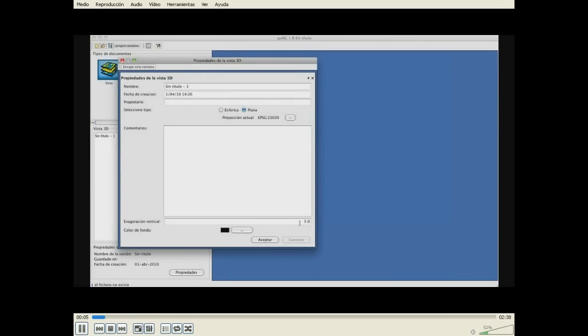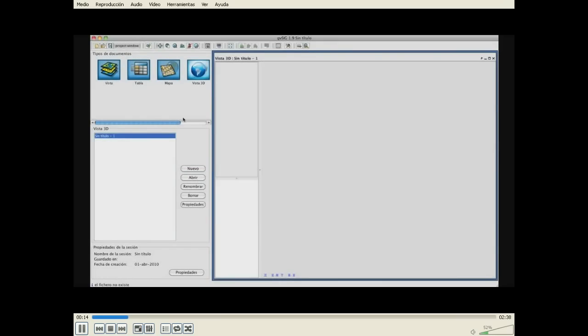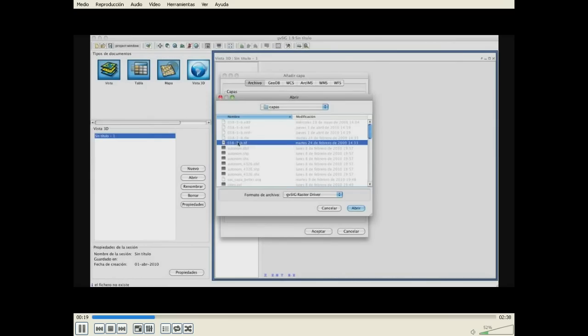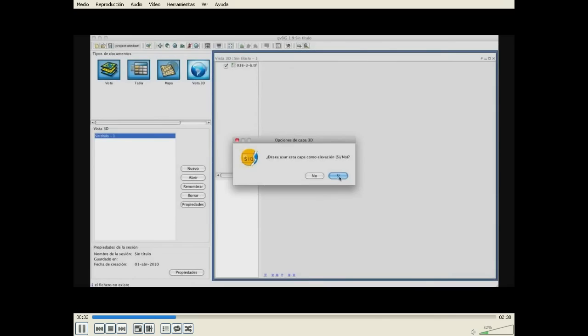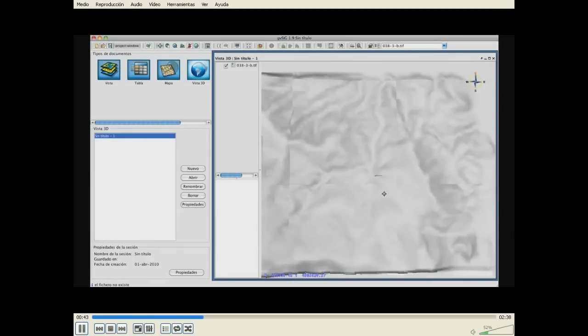So we can create spherical or flat views. The spherical view is like Google Earth, for example, and the flat view is for local areas. And we are going to see an example on a flat view. We are going to load a digital elevation model. This is a TIFF file. We are going to load it as an elevation model. So here we can see the digital elevation model on the 3D view.